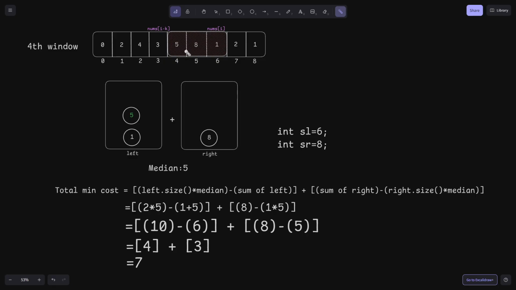If you try to change every element here equal to, let's say, 8 instead of this 5, then in that case you have to increase this 5 by a value of 3, and you have to increase this 1 by a value of 7. So 3 plus 7 equal to what? 3 plus 7 equal to 10. And this 10 is definitely greater than 7, so 10 cannot be our possible answer. That's why not every element should be converted here to this 8.